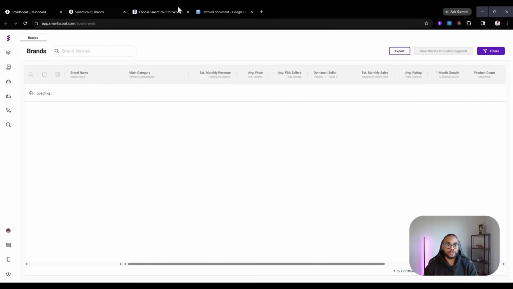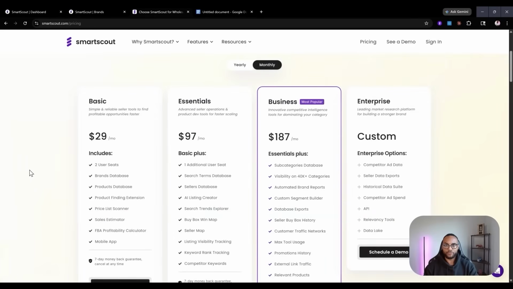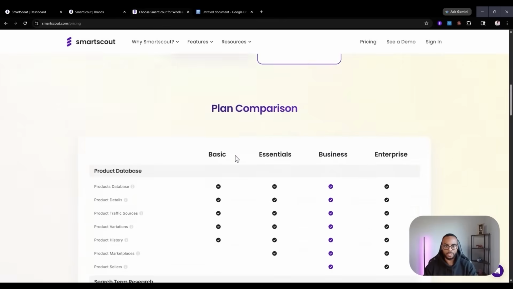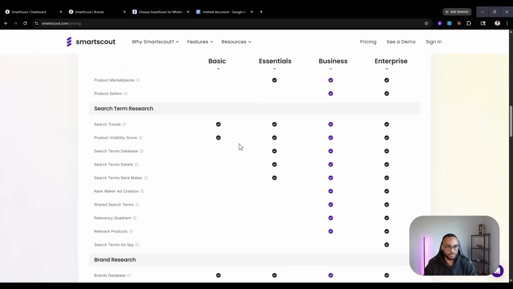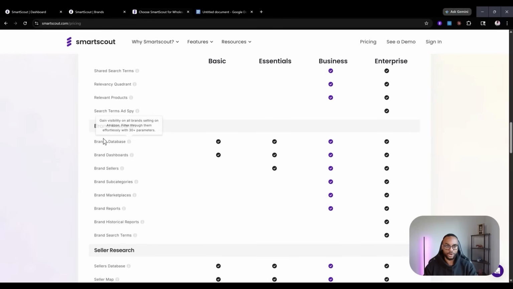Now, for reference, while that loads, SmartScout has a handful of different plans. I am on the business plan, and then there's also the basics and the essentials. Now I'm going to show the comparison here. What we're going to be doing is brand research. So you're going to get access to the brand database and the brand dashboard, even if you're just on the basics. So you can do most of what I'm going to show you today on the basics plan. Once you get into more advanced stuff and you're doing outreach for brand direct exclusives, you're going to want to have access to brand reports, which is underneath of the business plan. But for what we're doing today, having access to the basics or essentials will also get the job done.